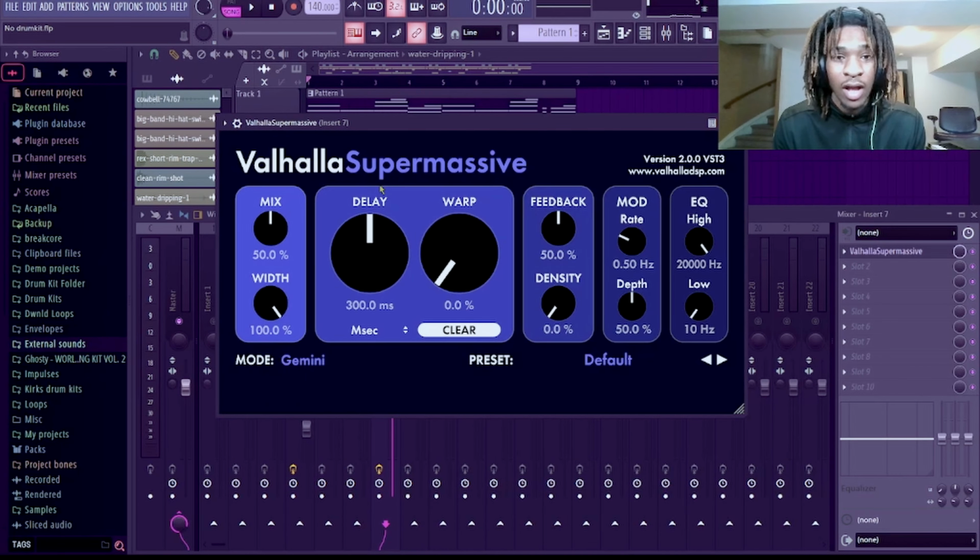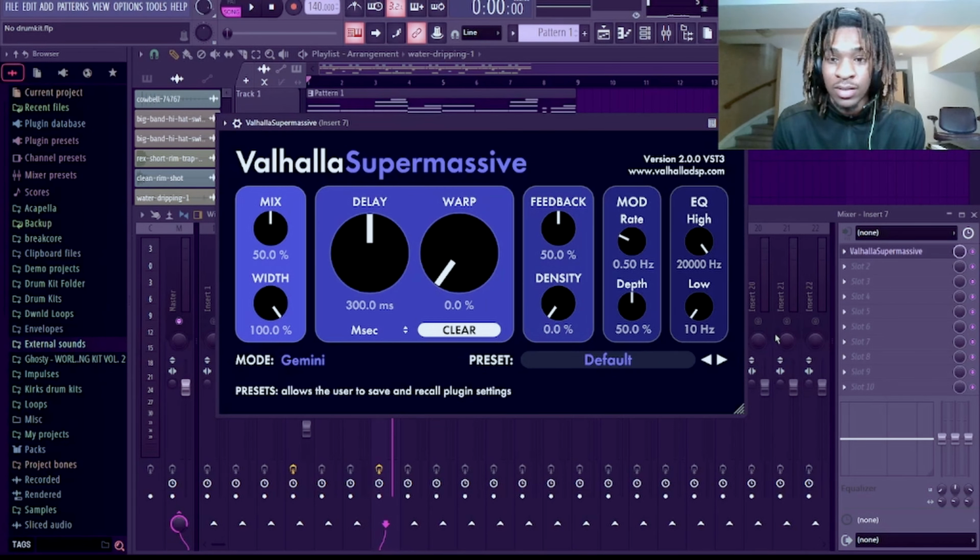If you don't have Valhalla Supermassive already, go download it now. It's free. They have amazing reverb presets.